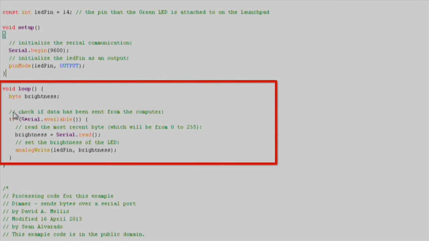Moving to the loop section, we declare a byte variable called brightness, which will hold the value we get from the laptop running Processing. Next, we check if data is sent by verifying that Serial.available returns true. If we got the data, we set the brightness variable with the byte we read from serial using the Serial.read function. Finally, we use analogWrite to set the LED based on the brightness value. If no data is received, nothing will happen.